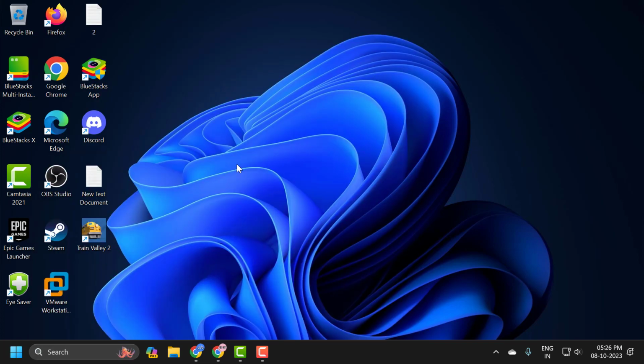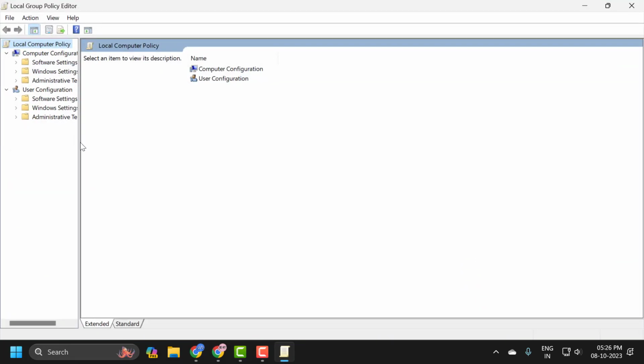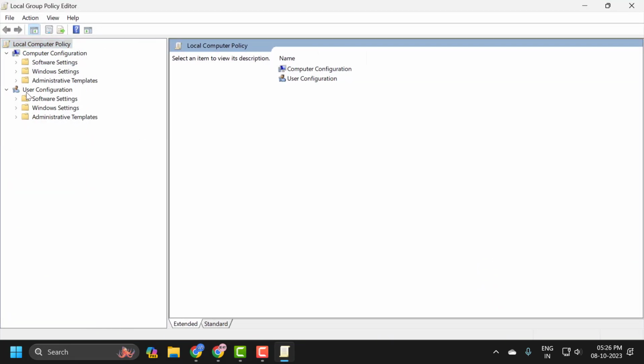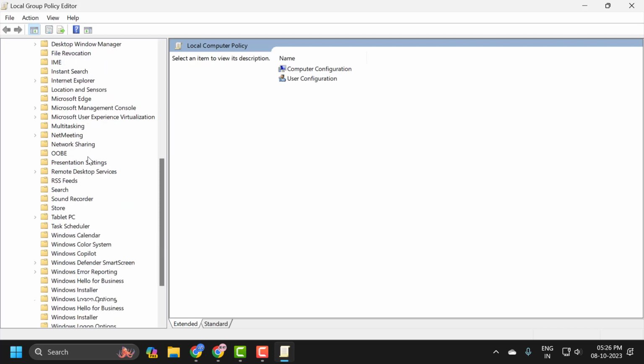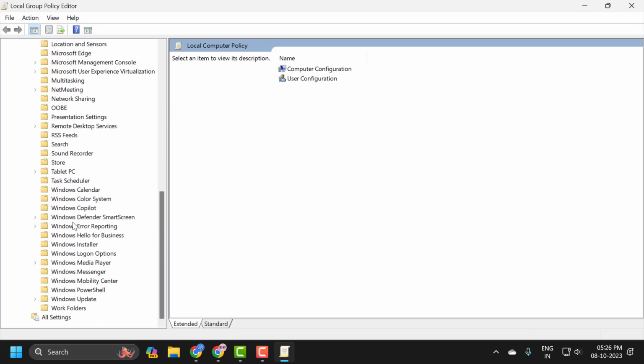Click on open it. You just need to, under the User Configuration, expand the Administrative Templates and expand the Windows Components, and then scroll down. Here you can see the Windows Copilot. Click on it. On the right side, double click on the Turn off Windows Copilot setting.